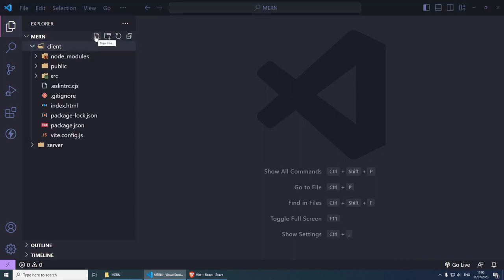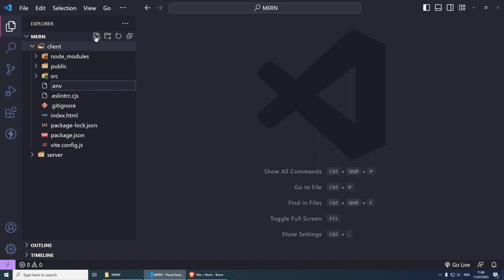Let's start by creating an environment file, .env.local.